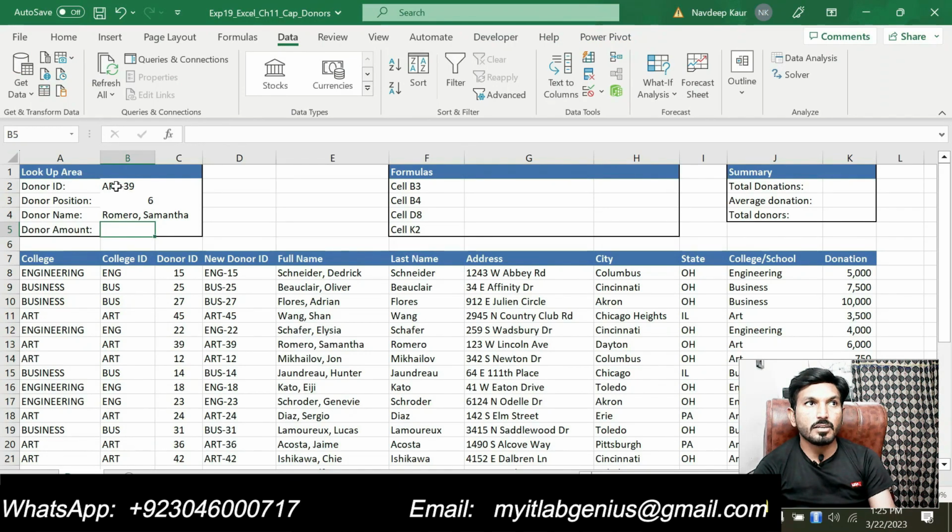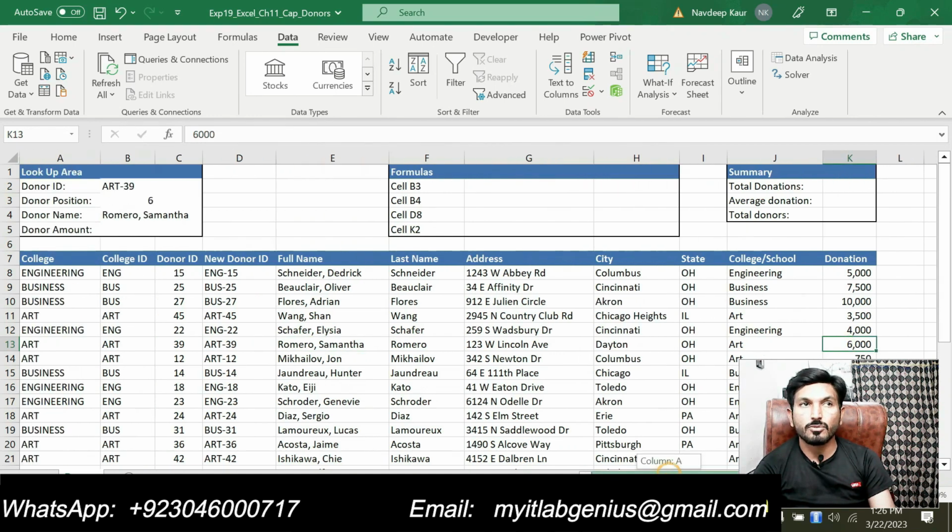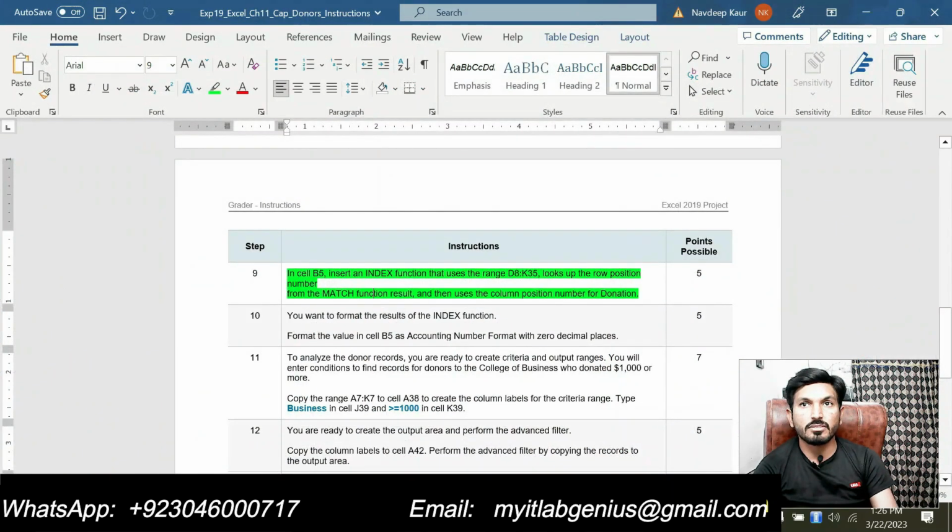First we got the donor ID that was given, that is R39. Then we got the donor position, that is 6, and then we got the full name, the donor name. Now we are supposed to get this 6,000 donor amount. For this we will use the index function again here. So let's do this step and solve this step now.